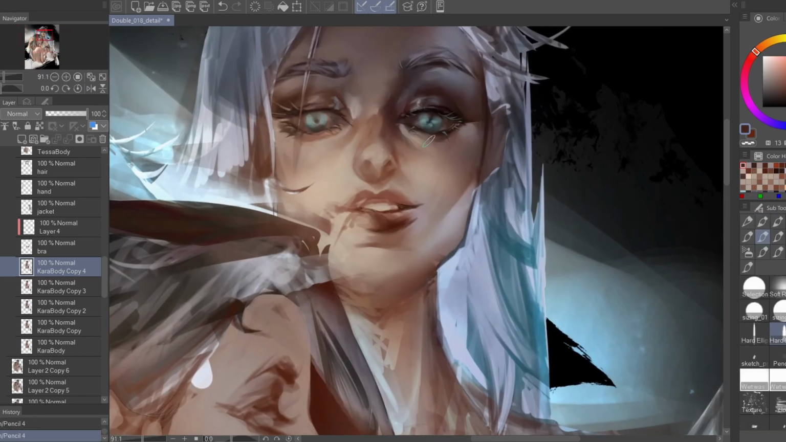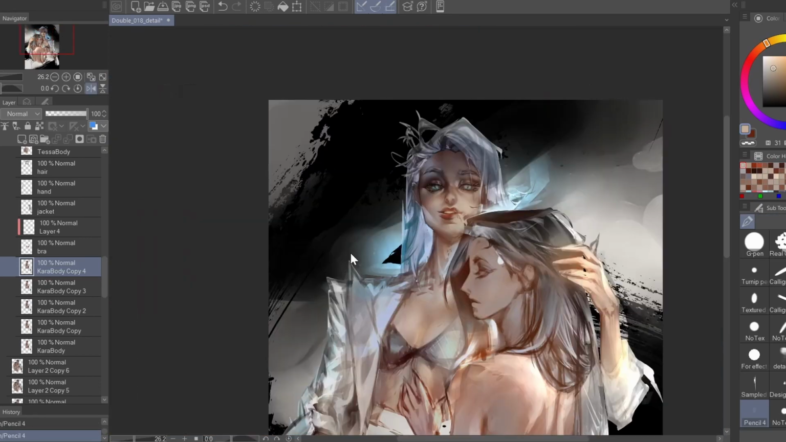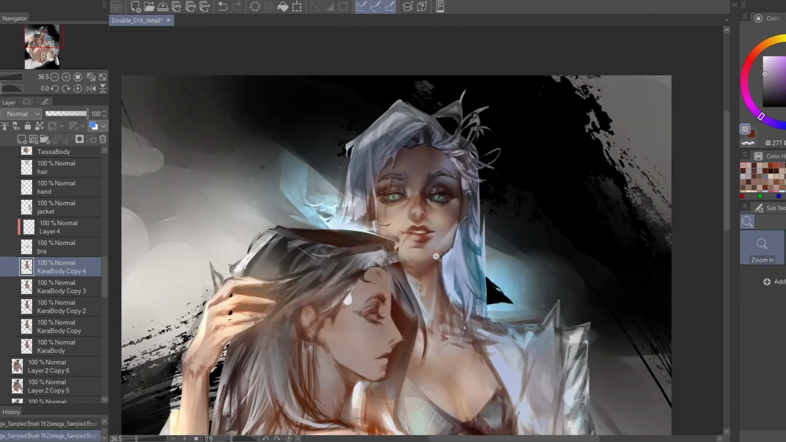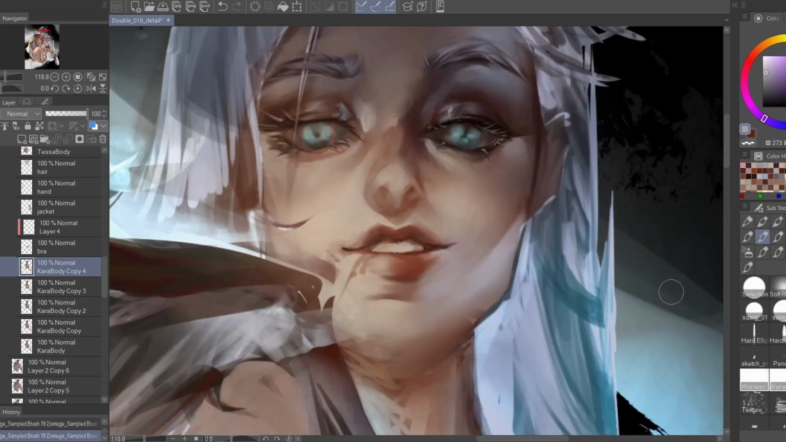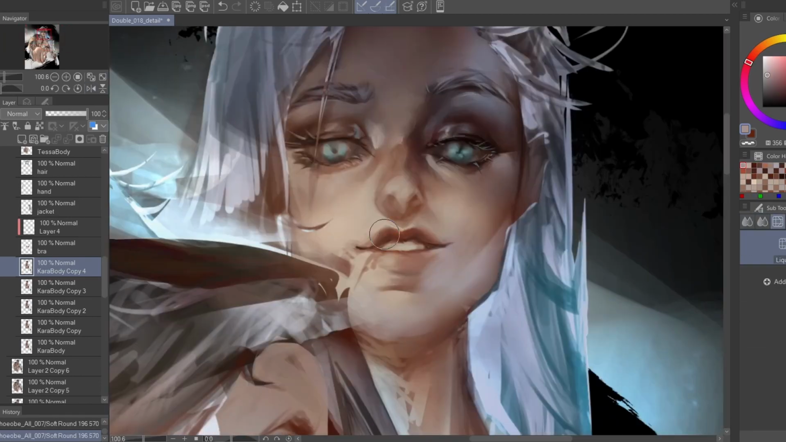Detailing the mouth area. I was debating if I should draw her with a darker red lipstick or a nude one, so I gave her scars on the lip, which looks more like a lipstick smudge now.